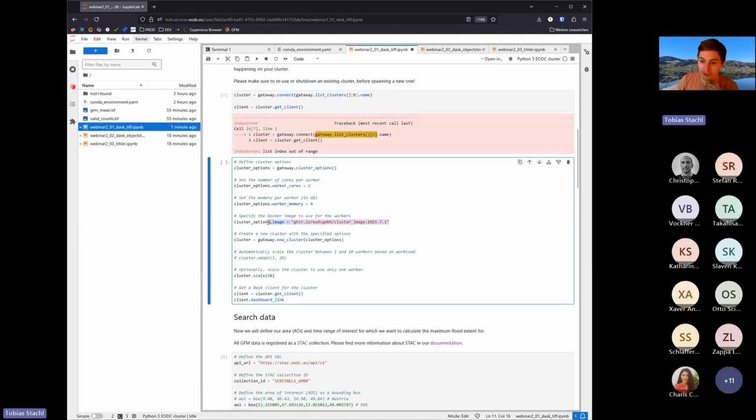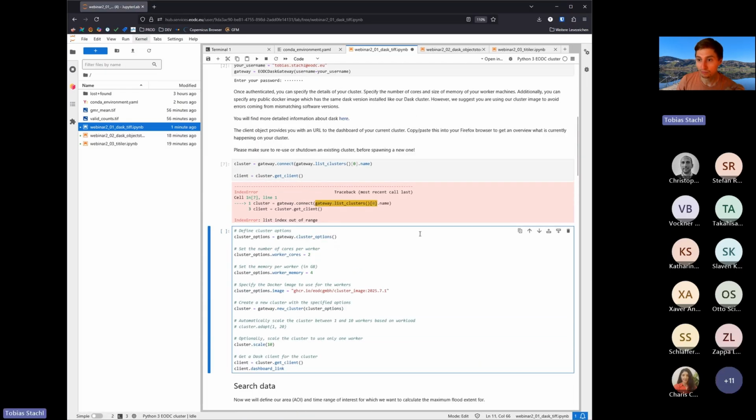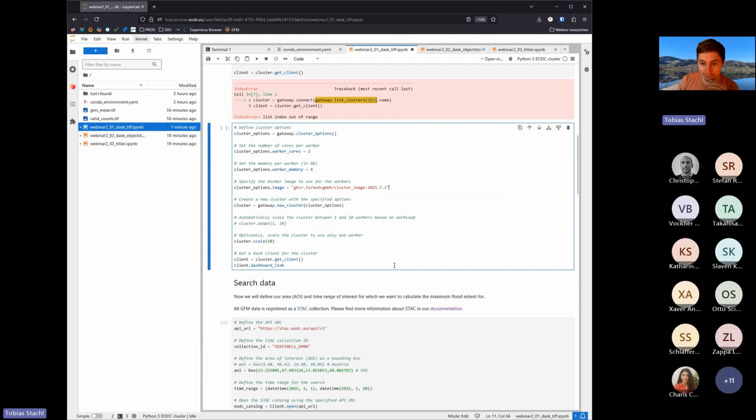One important step is to define the image. This is basically a Docker image that is used by the cluster workers themselves. And as highlighted before, we are currently working on making the image used in the worker and the Jupyter environment, which you can see right now, basically the same, so that we do not need to worry about this too much.